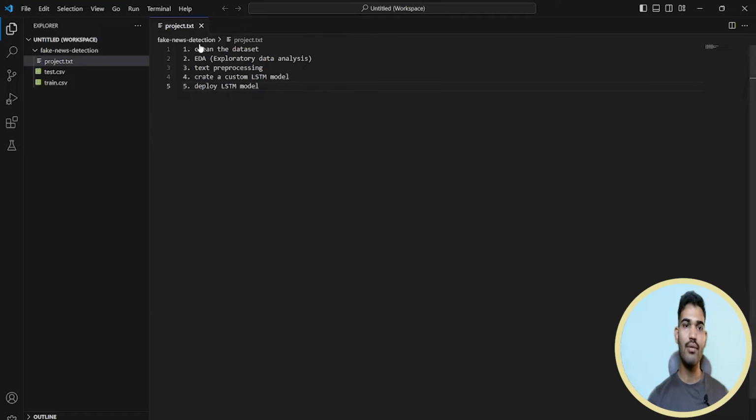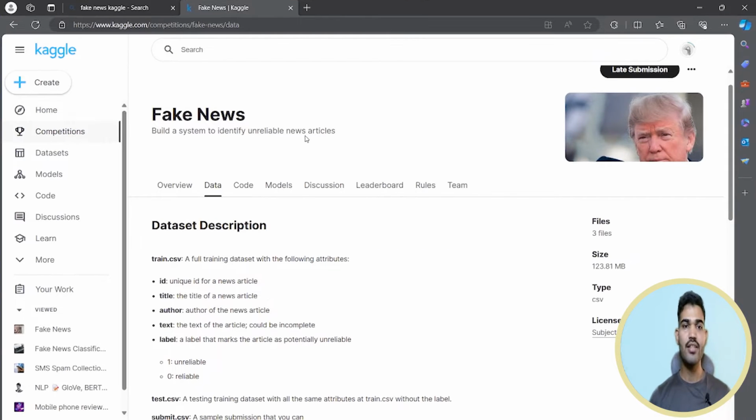Firstly, we are going to clean our dataset. I am going to use this dataset. This is the fake news detection or fake news dataset. It is actually a Kaggle competition, and we are going to use the same dataset which they have used in a Kaggle competition. So this is the dataset.